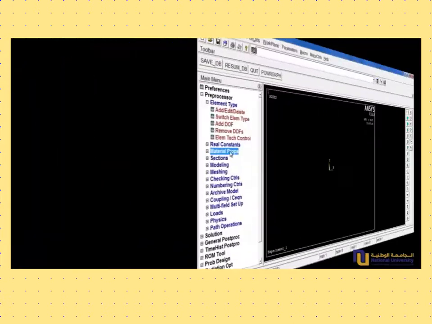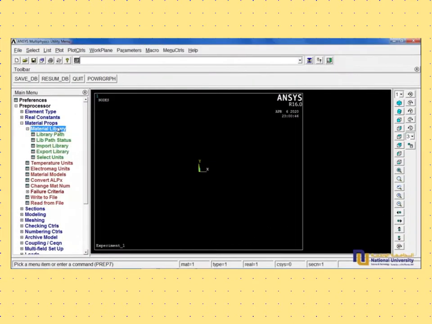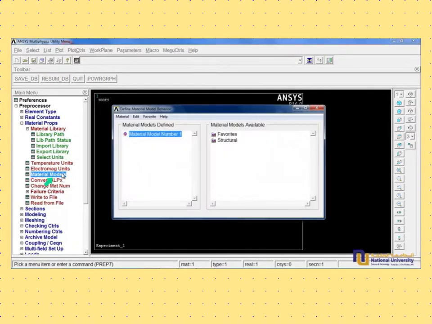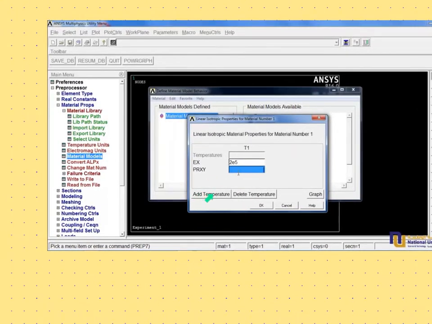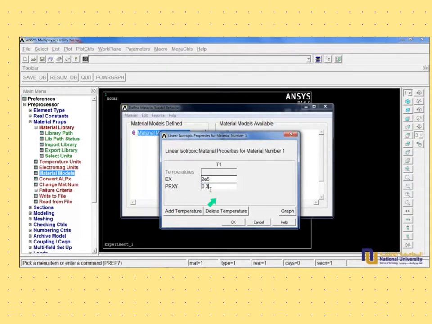Now since you have completed the elements, you can go for material models. Under material models, you have to identify the type of analysis: structural, linear analysis, elastic member having isotropic property with Young's modulus 2 e power 5 and PRXY 0.3, Poisson's ratio as 0.3. Click OK.